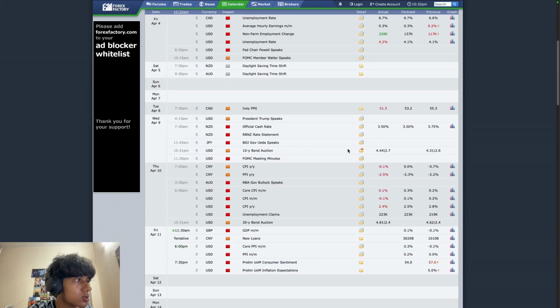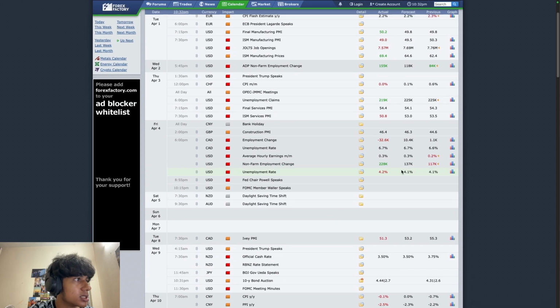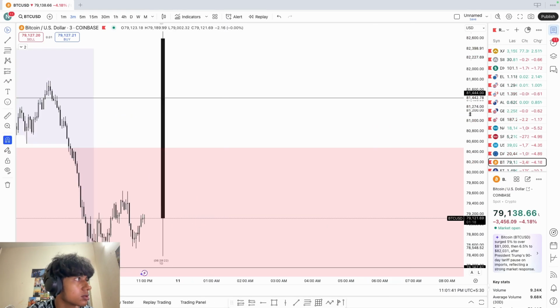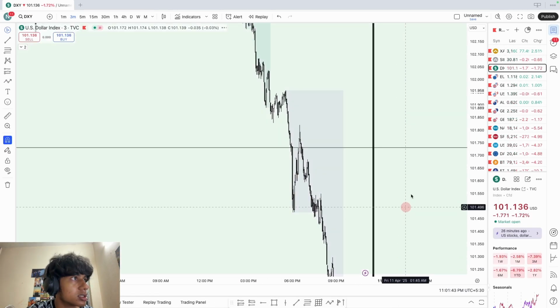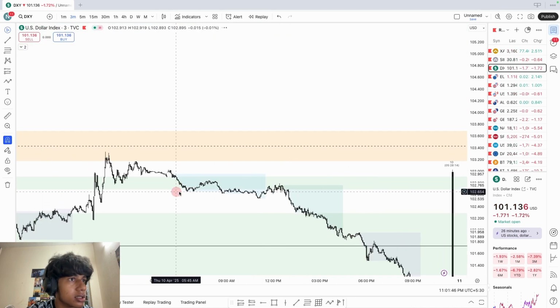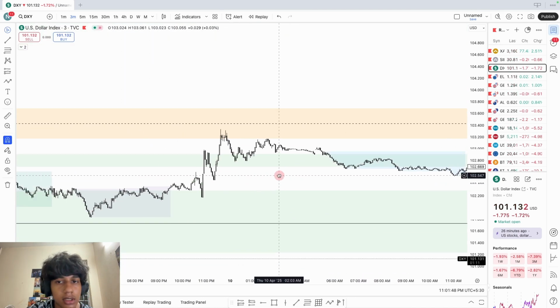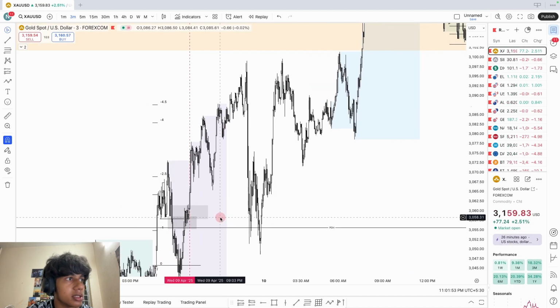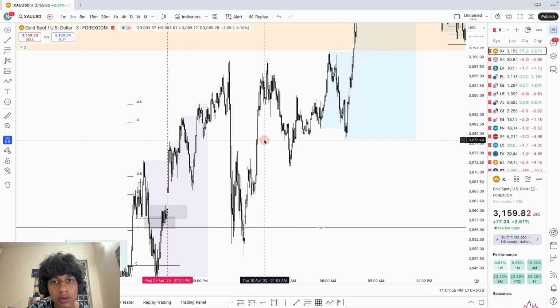So what else? See, here the actual was 137K and the data came in more than the forecast. What is going to happen? You can just read it out: actual greater than forecast is good for the currency. So what happened yesterday? Wait, one second. Dollar index, it's here. See, the dollar index pumped right here. Gold fell that time, somewhere around here. Yeah, this fall.